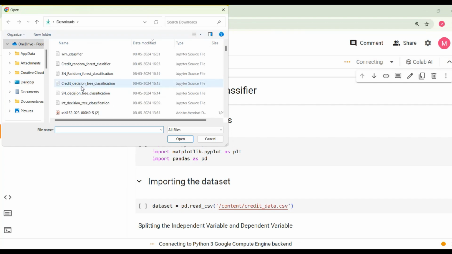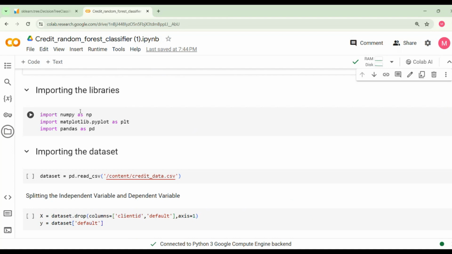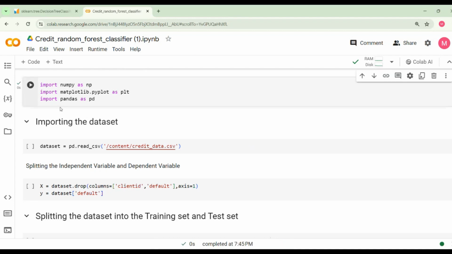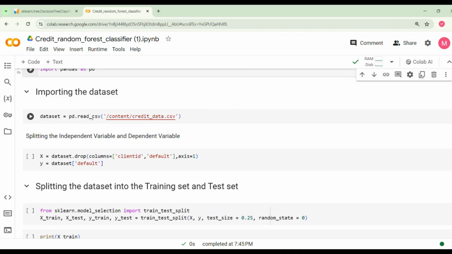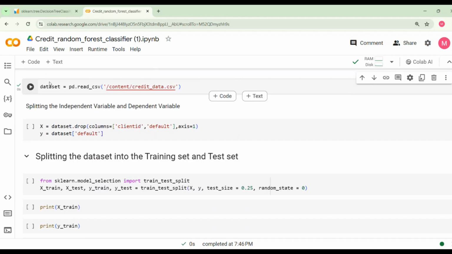The same thing. Only thing is you need to change the algorithm. This random forest. The same data set we can use. Okay, I just quickly go. And this is the library functions, NumPy, Matplotlib, and Pandas. Okay. And then I am reading the CSV file and it is stored in the data set. So now data set is your data.